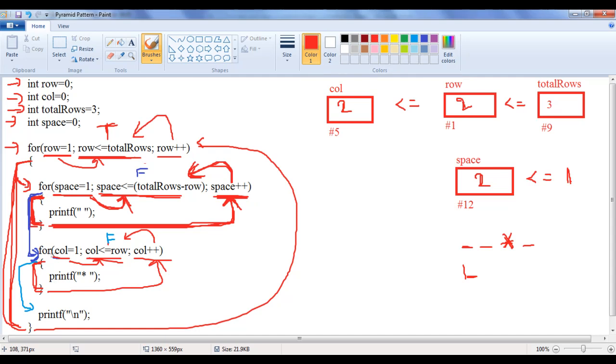Again, it finds a for loop. Col equal to 1 is executed. Col is reinitialized back to 1, guys. Then it goes to the condition part and checks whether col is less than or equal to row. Col is 1, row is 2. 1 equal to 2 is false, but 1 less than 2 is true. Any one condition is true, the result is true, guys. As this condition evaluates to true, it executes the body of the for loop. Printf star displays 1 star and it displays a space here because we have a space there.